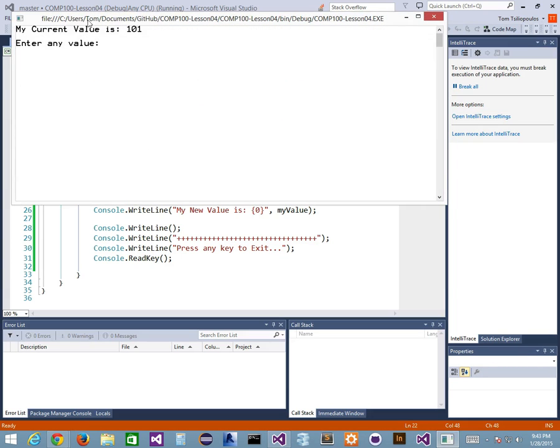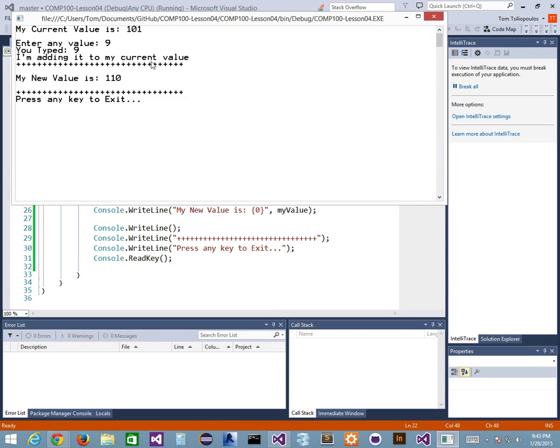Okay, run it. My current value is 101. I add 9 to it, right? Now my value is 110. Cool. Make sense? Okay. Take the value, add something to it, spit something else out. Okay. The ReadLine method allows us to read information.